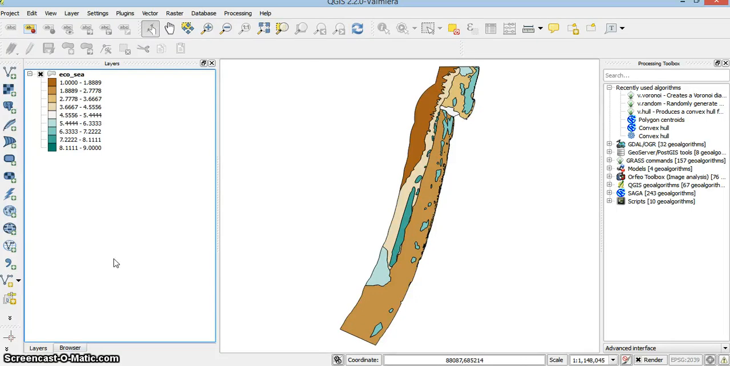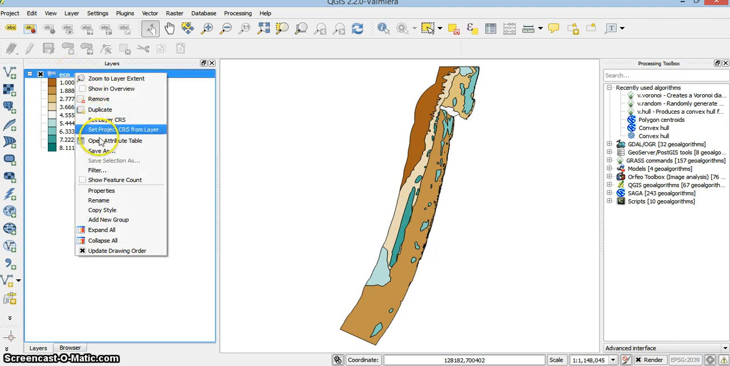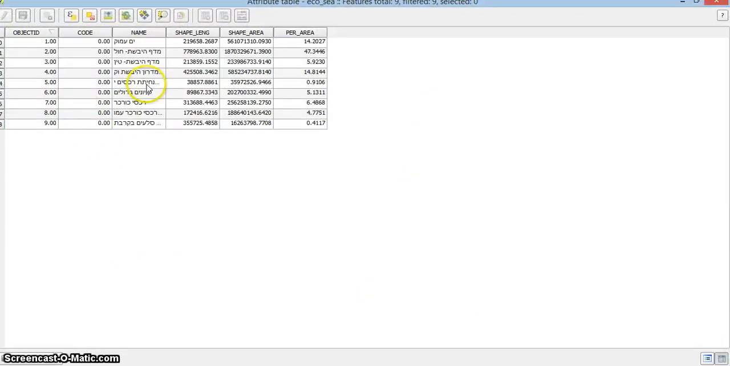So let's have a look at how we can get the basic statistics of a vector layer. I have here a map of habitats in Israeli coastal waters. If I look at the attributes table, I can see that each of the habitats has a shape area.